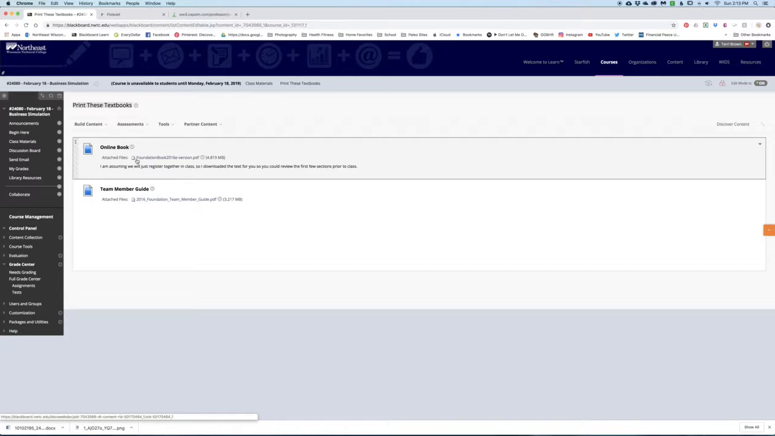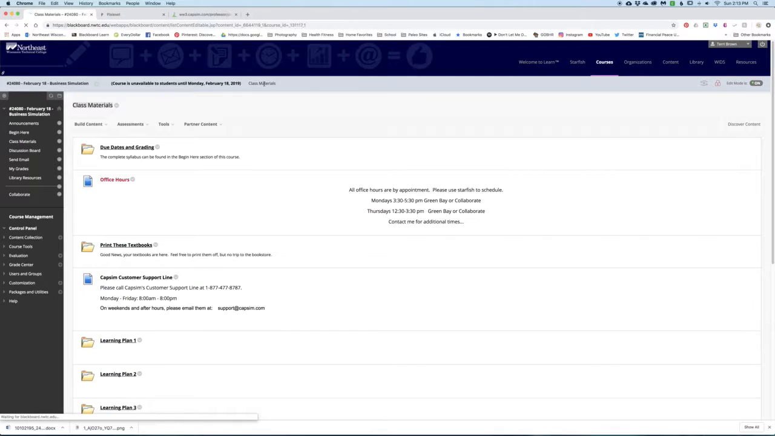The actual simulation you have to purchase from the bookstore, and you'll be getting two pieces. You'll be getting CAPSIM Foundation, and then you'll also be getting CompXM. That's the final exam. So those are the two pieces that you have to purchase. But the textbooks come here free, and they're located in the Print These Textbooks folder.